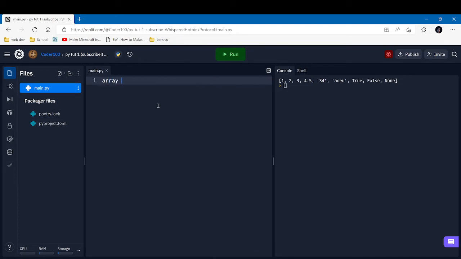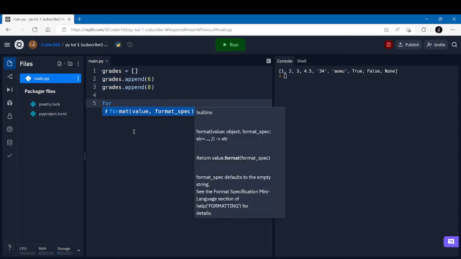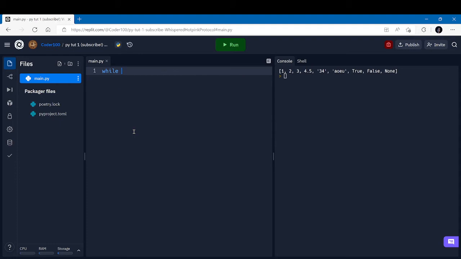if they're all the same type, you could have, for example, a set of numbers, like the grades of a student, and you could just append that, and you can append numbers to the array, and that's really useful because you wouldn't otherwise be able to store an arbitrary amount of data. And another cool thing is you can loop through them. Before we do that, we need to first talk about loops.